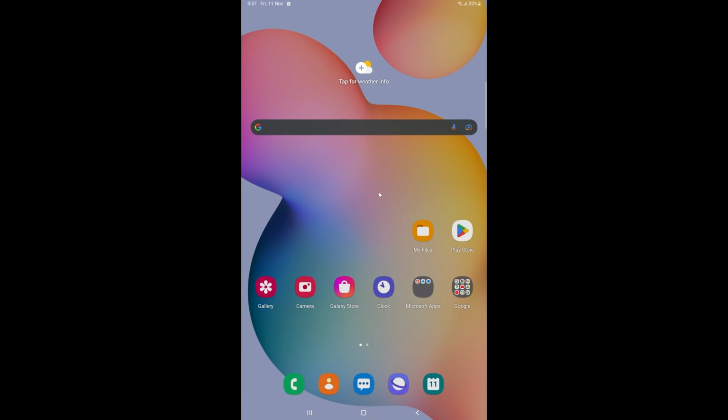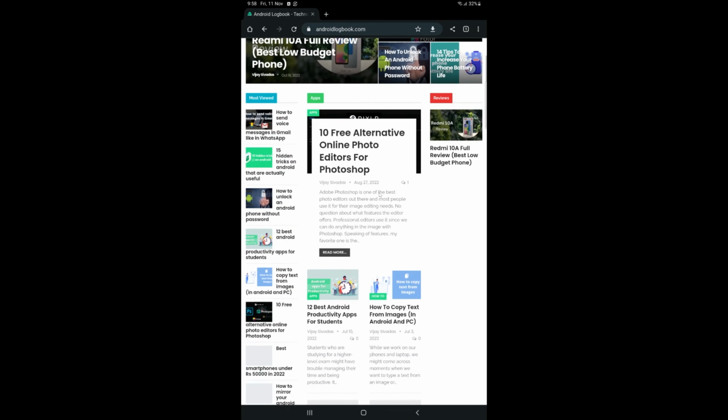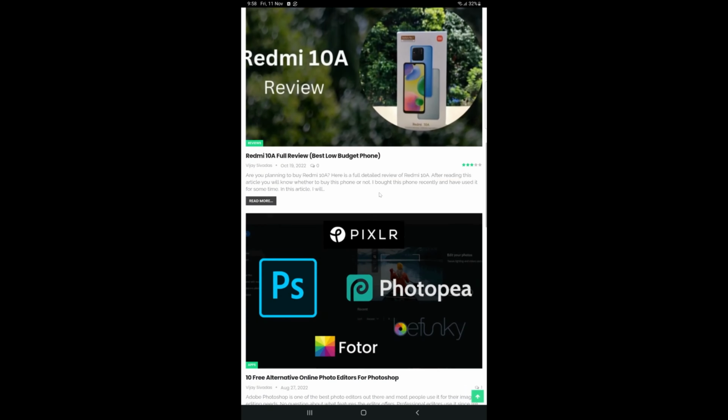So this is how it would look in your PC after mirroring the screen. Keyboard will also be connected. The speaker or headphone connected to your PC will be used for playing audio.